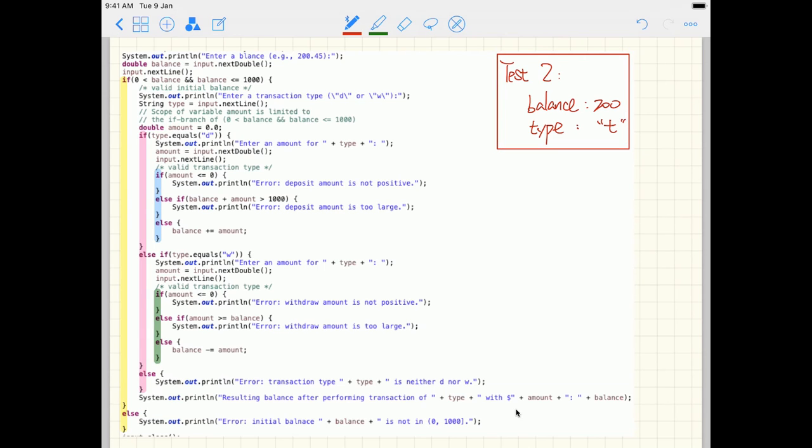Okay, so now let's trace it. Again, first line, we're going to enter a balance, and for the balance, we're going to enter 200. Because of coercion, we're going to store 200.0. And then we're going to evaluate this condition over here, right? So it's going to be 0 less than 200.0 and 200.0 less than or equal to 1000.